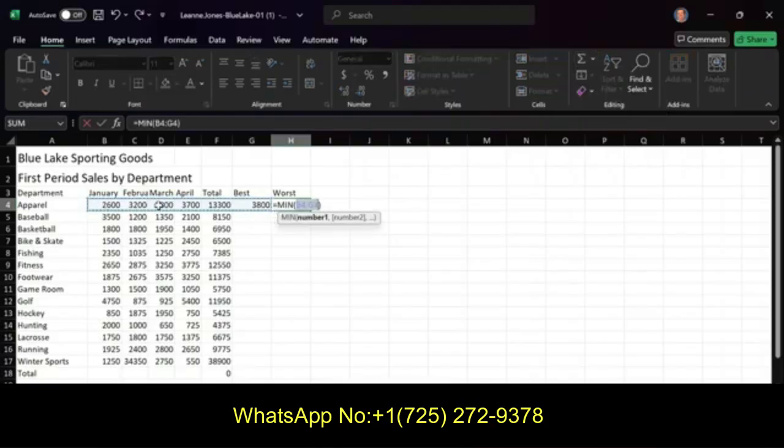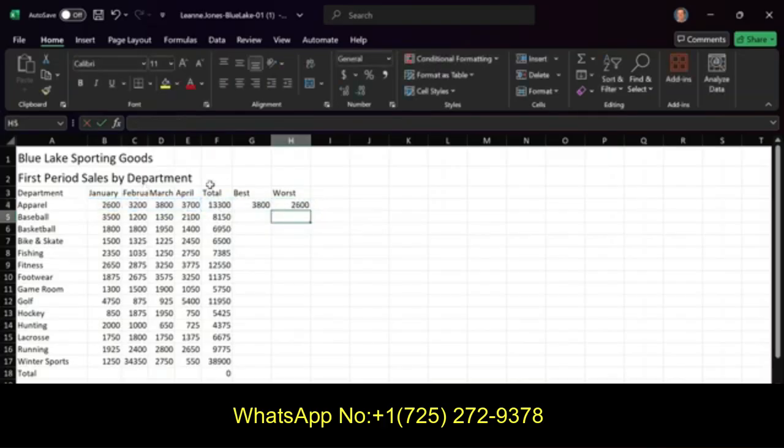Excel is going to try and assume it wants to pick all these 5 numbers, but we only want to pick these. We want Excel to consider these 4 when it's figuring out the worst sales numbers. So we're going to drag that selection down so that it only includes these 4. Hit enter, and we can see also that Excel is doing this correctly. It's taking January's number of 2,600 as the worst sales in that department.